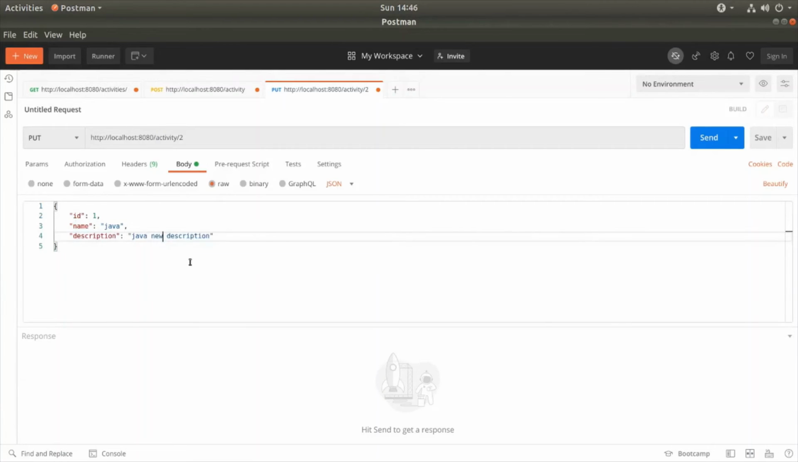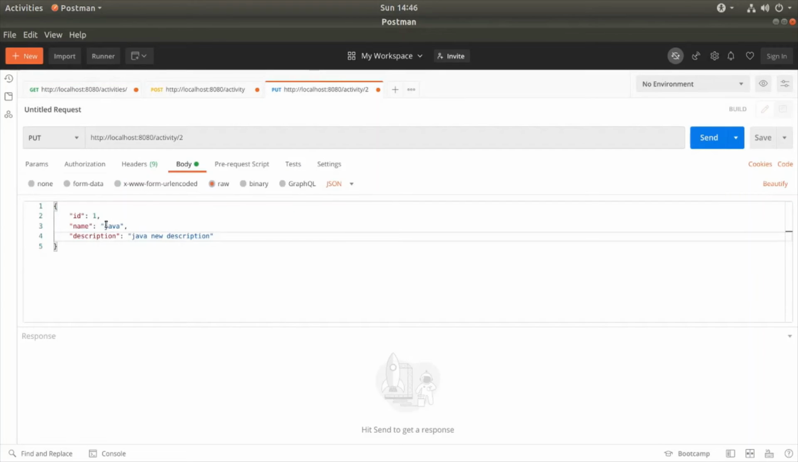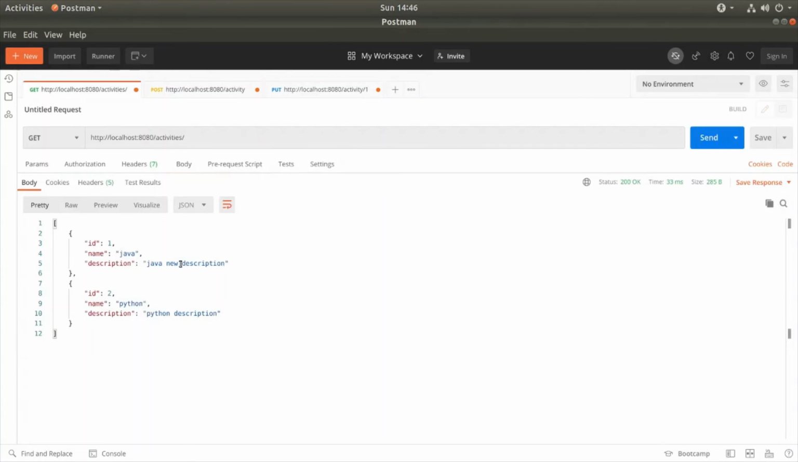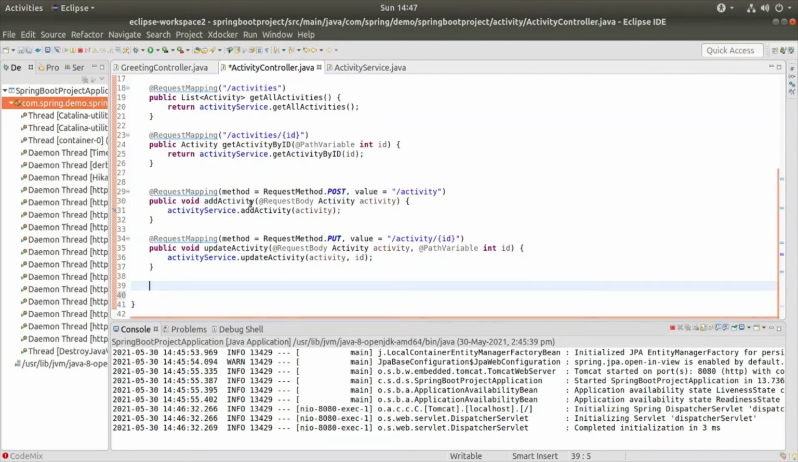Let's make some changes. Java new description. So currently, if you see, what we are getting is two activities, right? ID1 and ID2 in Java and Java description. I'm going to make a change in Java, and I have passed the ID as 1. So ID should remain the same, name should remain the same. The value of description has changed to Java new description. So yeah, it returns, there is no error. So let's see. Yeah, so I'm getting the new value now.